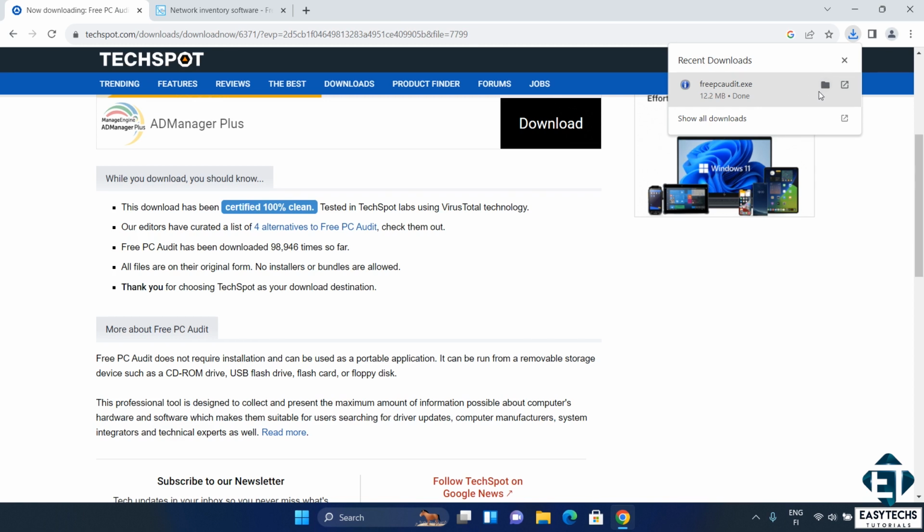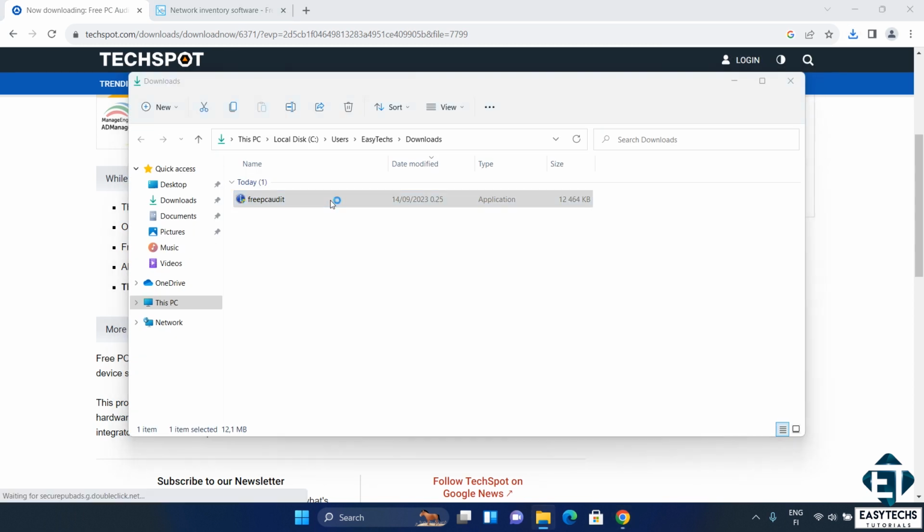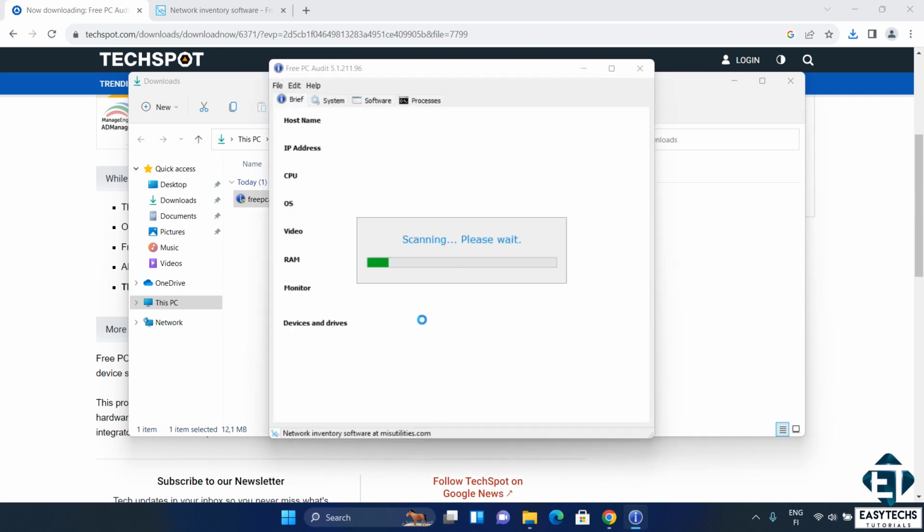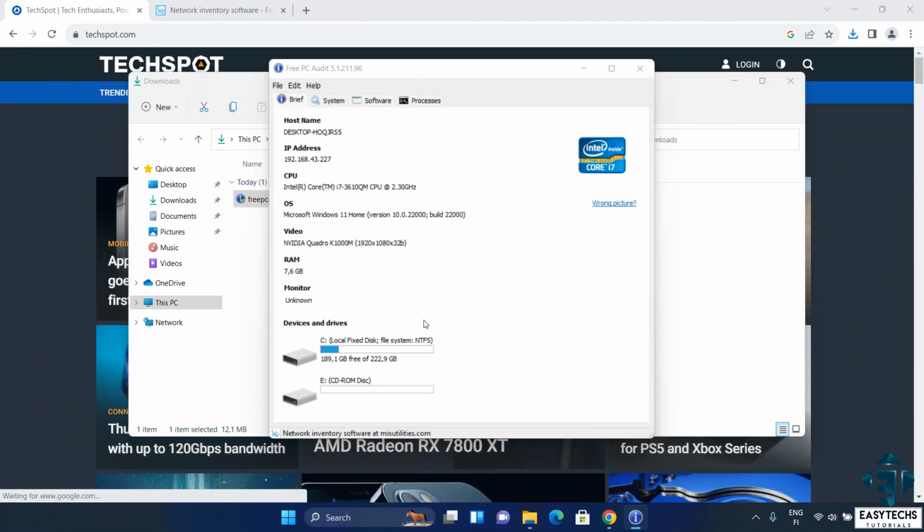Now, this is a portable application, so no need to install it. You can simply run it from the download folder by double clicking. Hit yes on the user account control and wait for the scanning process to complete. Afterwards, you should see a page like this pop up.